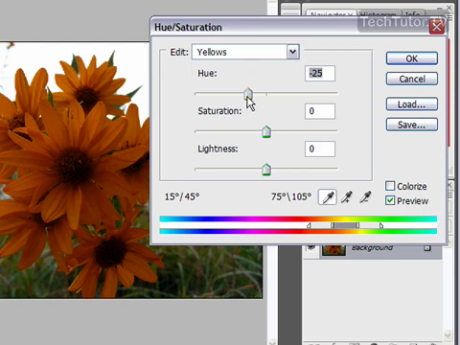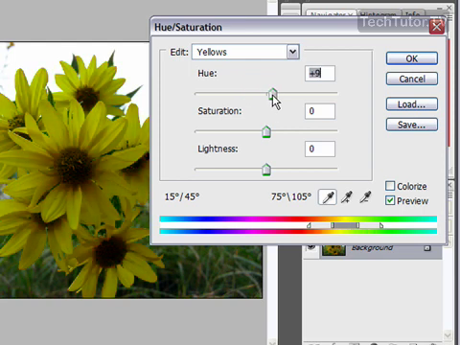And I can move the hue, and this is going to change the actual color of my sunflowers. And you can see down here as well that I can move these, and those are going to adjust the hue as well. So let me get this back to a yellow. Try to get it a little bit brighter than it was before.